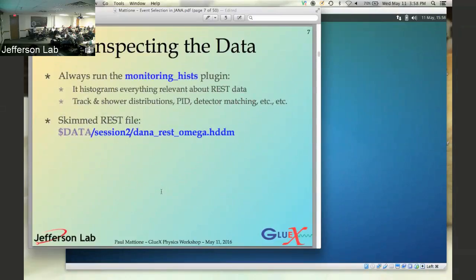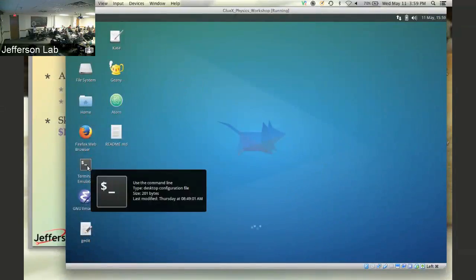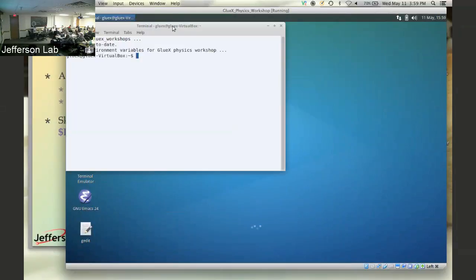All right, so let's inspect the data that we have. General rule of thumb is to always run the monitoring HIS plugin. What this does is it just histograms everything relevant about the reconstructed data that we want to see, such as track and shower distributions, particle ID, etc. The REST file, the reconstructed file that we have to work with, is located in that spot. So I'm going to do that now. I'm going to get that started.